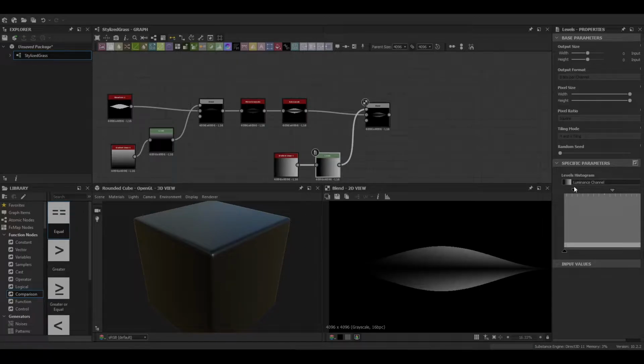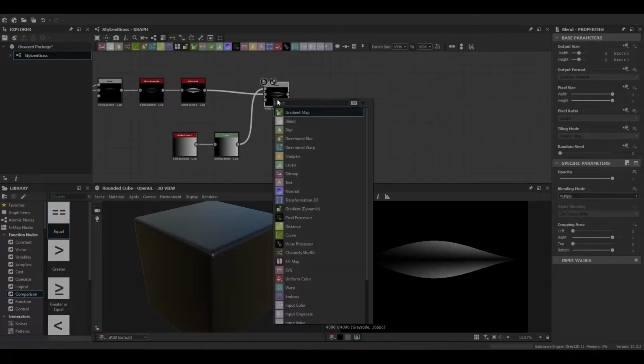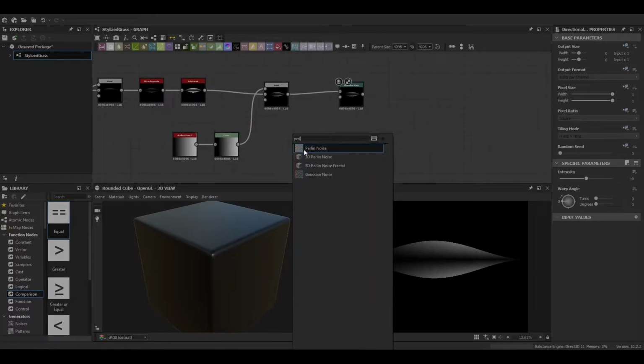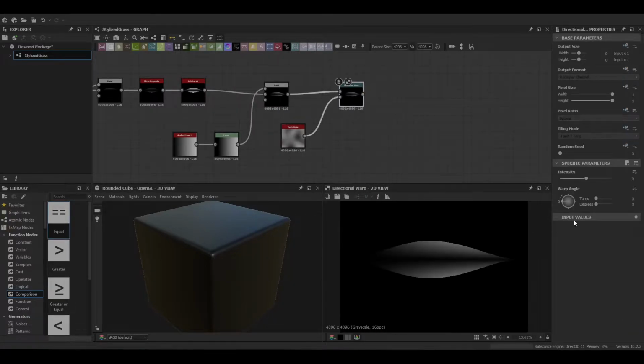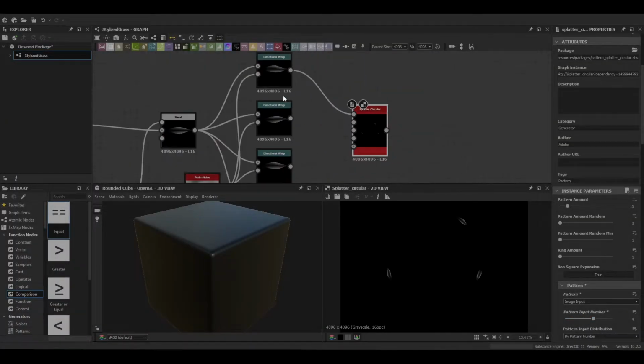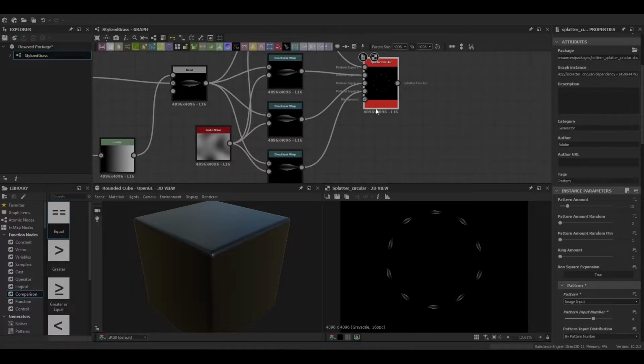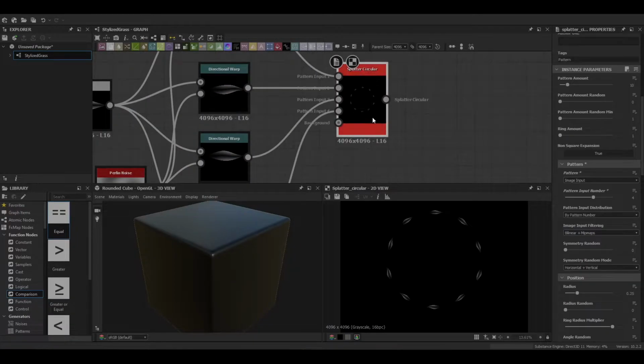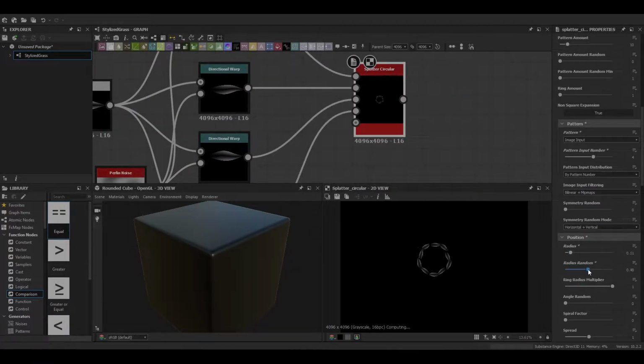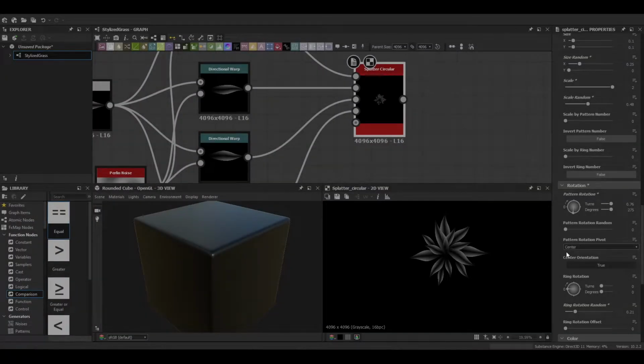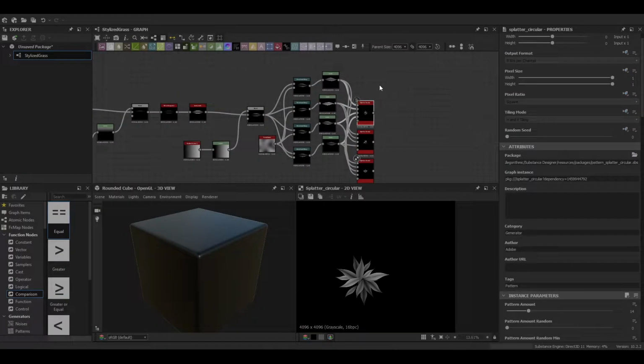Next we're then blending in yet another grayscale gradient. And this time we're using it to sort of cut off one edge of the blade. And then we're warping that blade 4 times to make 4 different variations of grass. We can then put that into a splatter circular node to create different patches that we'll use.